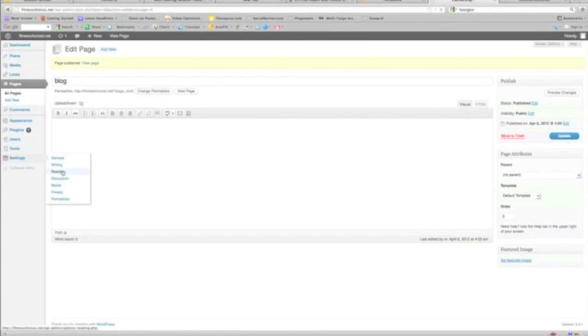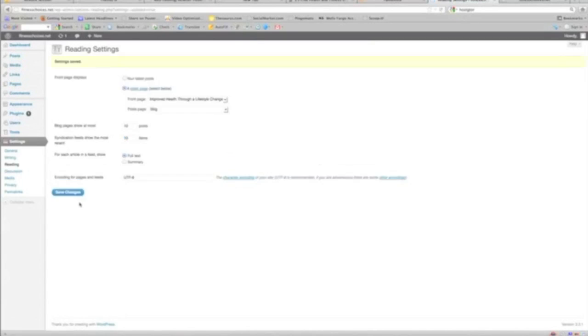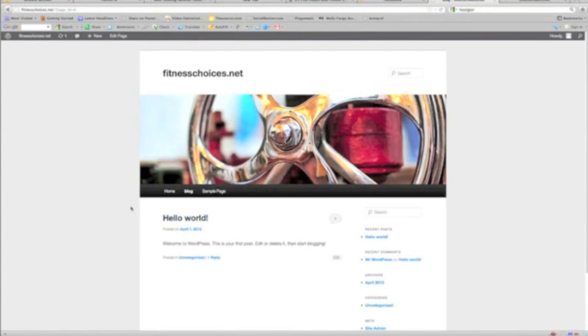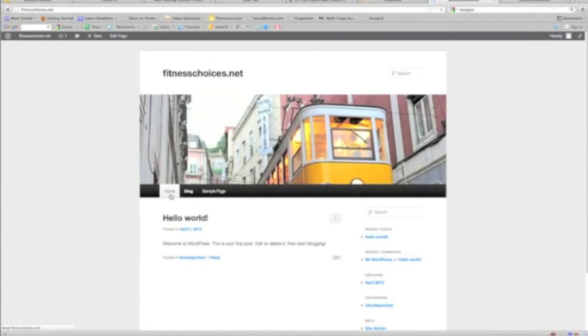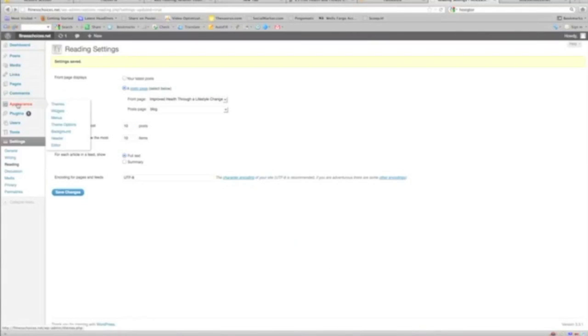Settings, go back to this reading right where we were, and this second option right here says posts page. We just go to blog. So any post that we add is going to show up under this blog page. So save changes, and you'll see what you saw initially. You see? Hello world. There's our home page.